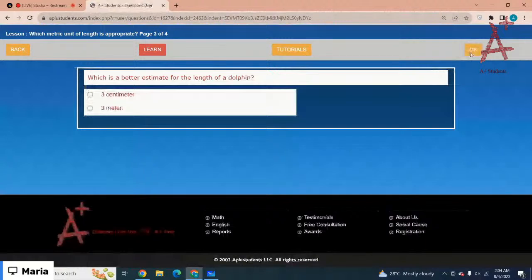Which is a better estimate for the length of a dolphin? 3 centimeter or 3 meter? Which is the correct option? The correct option is 3 meters, right? Because it is a dolphin, and a dolphin is lengthwise the greatest fish. So it would be 3 meters, not 3 centimeter. 3 centimeters is too short for a dolphin, right?